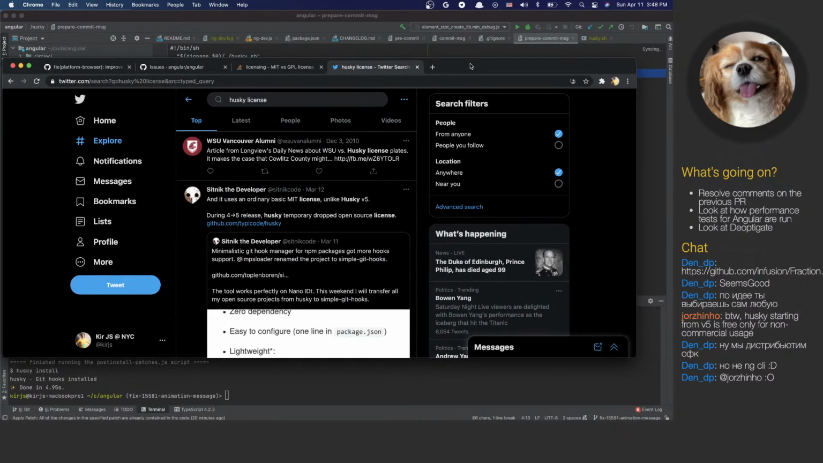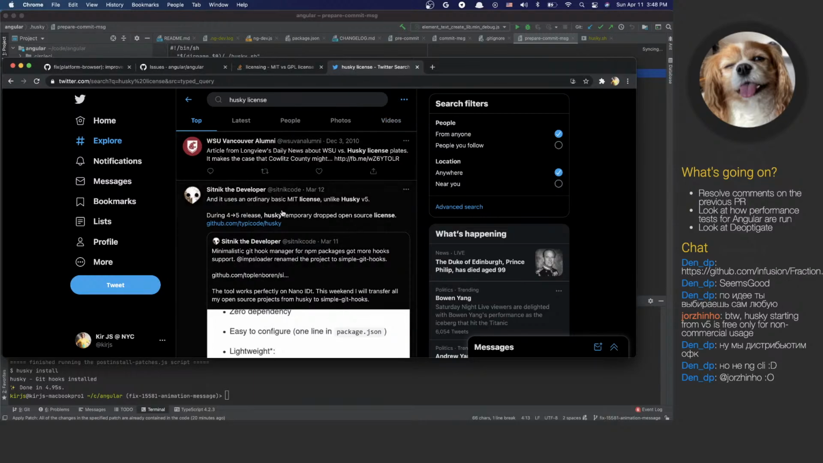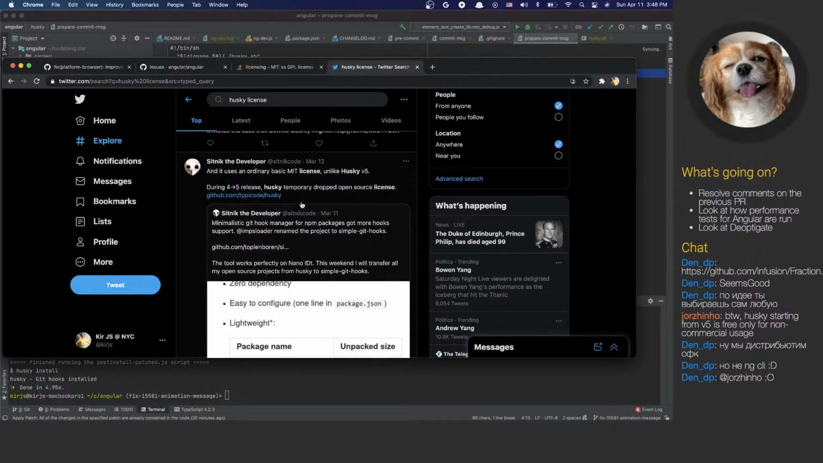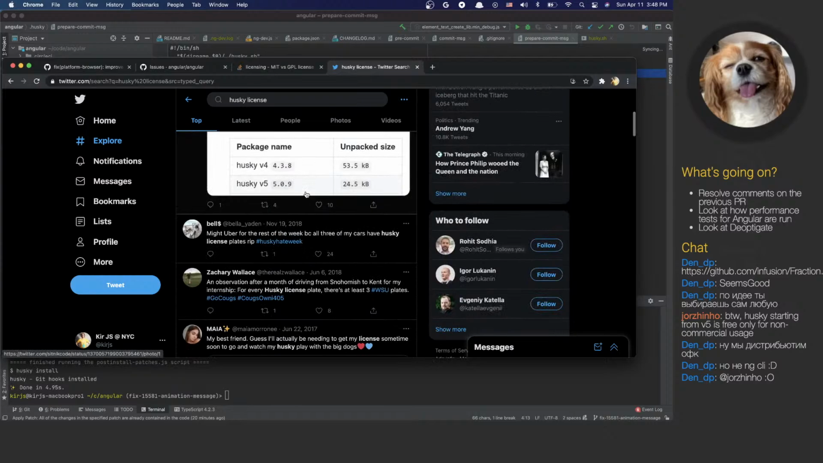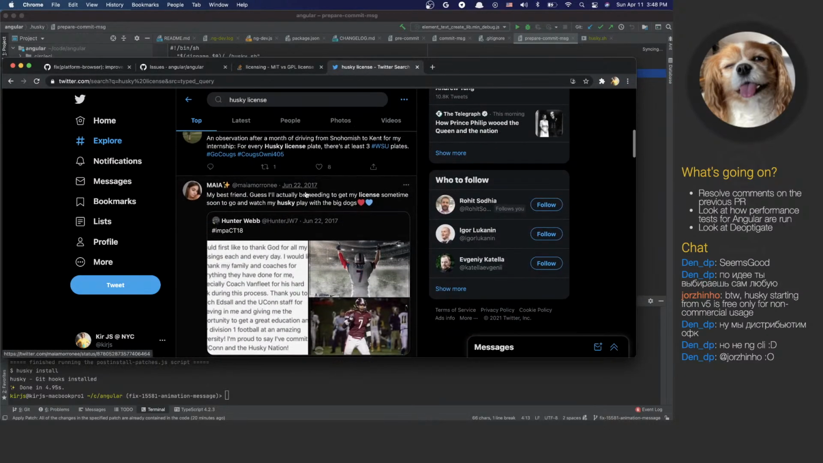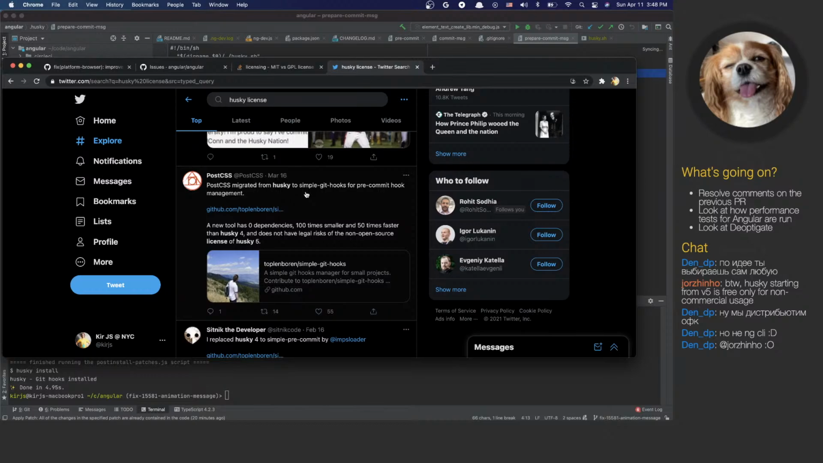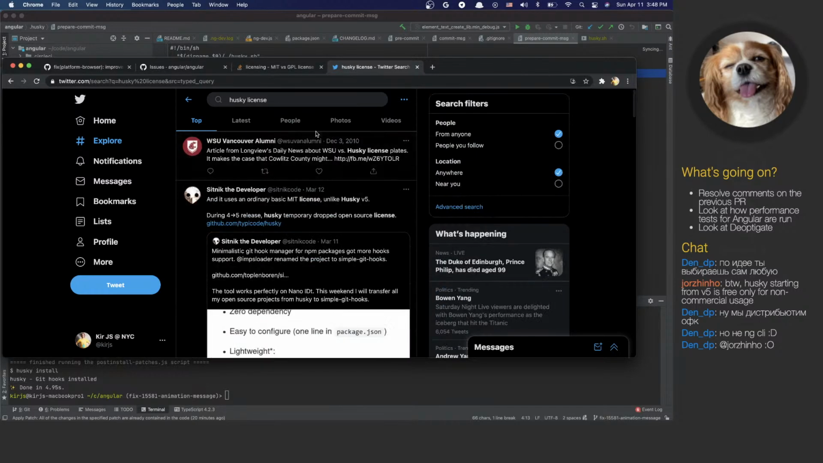I just want to say there will be no posts from Sitnik, and then the first post is from Sitnik. Cool. So here is Sitnik saying you should not use Husky, you should use the other thing. It temporarily dropped the open source license, but now there is Husky 6, which I think brought it back. Yeah, this is not a very useful source.